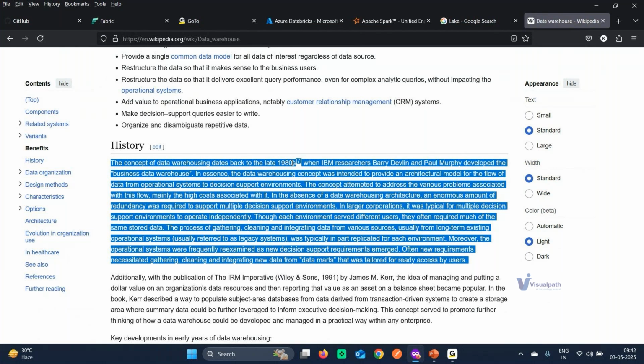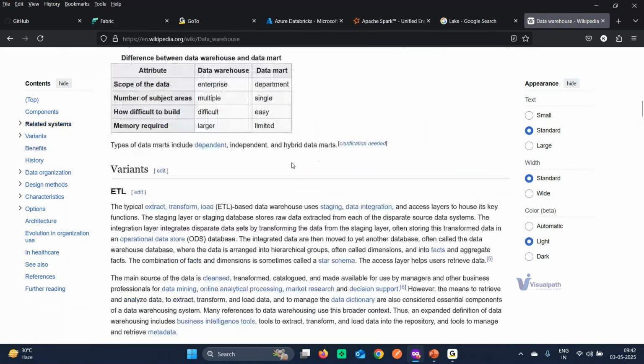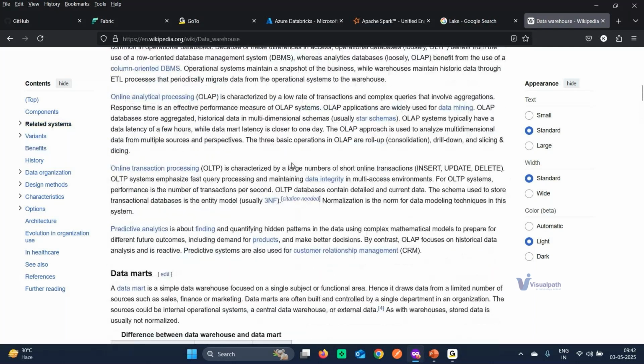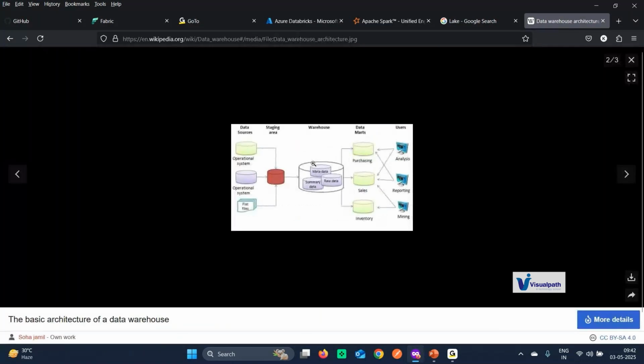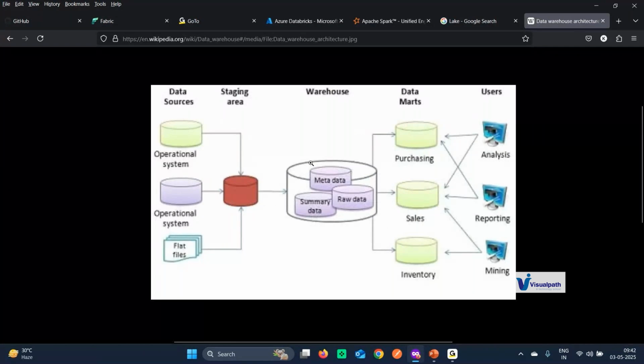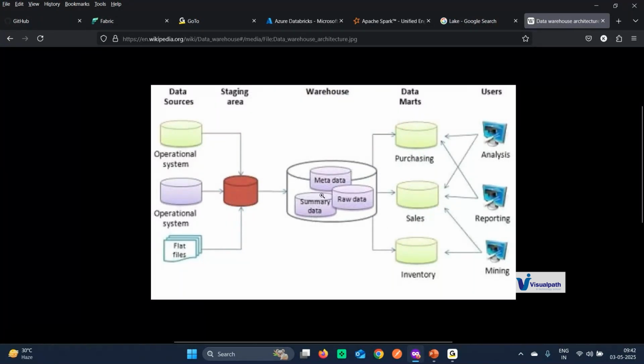So what happens in a data warehouse? You get your data pulled from sources. This is how data is pulled from sources. This is a good example. You get the data from your sources, you place all the data in one location, then you break it down into various parts, and then you start analyzing the data.